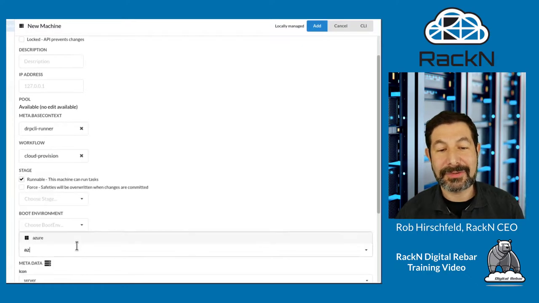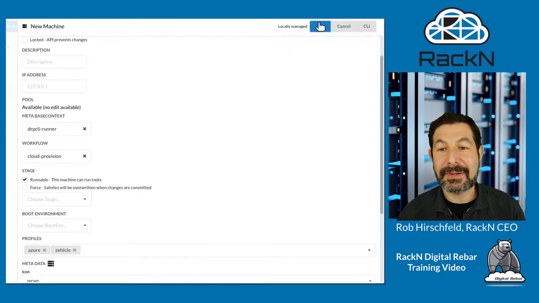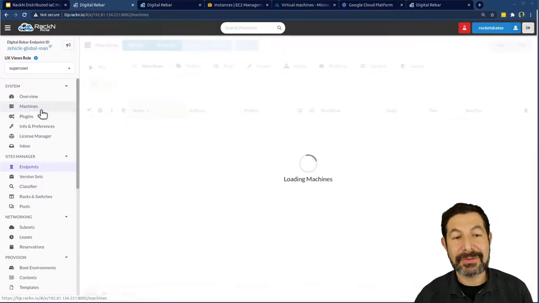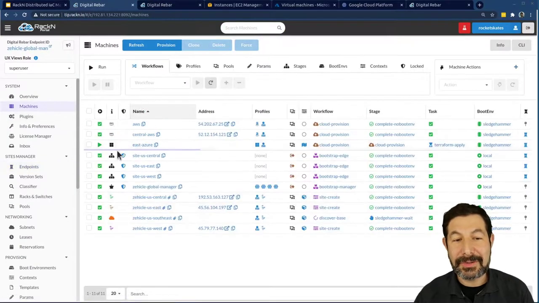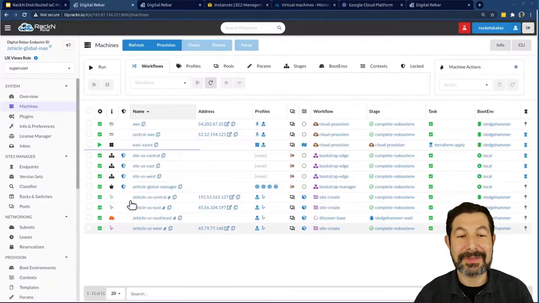I need my Azure credentials, vehicle, and go ahead and hit add here. You're going to see the exact same thing. Autonomous site, I'm able to control and manage the infrastructure and have it start coming up. If I come back to the manager and look at the machines, you'll see here is my east site coming up. Same exact control operations. I can watch everything that's happening.